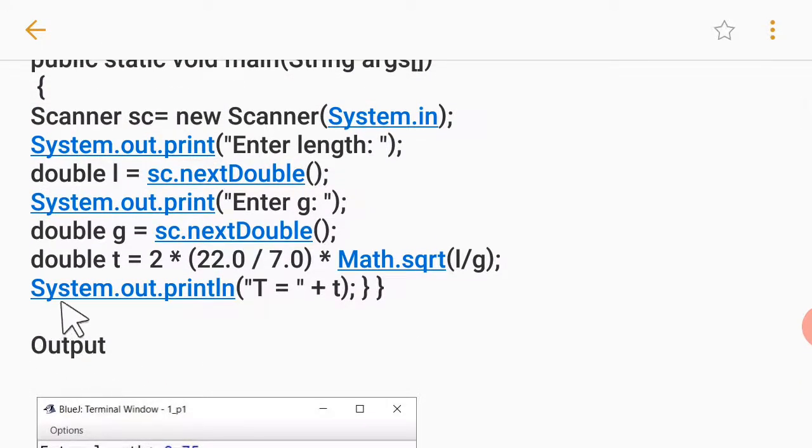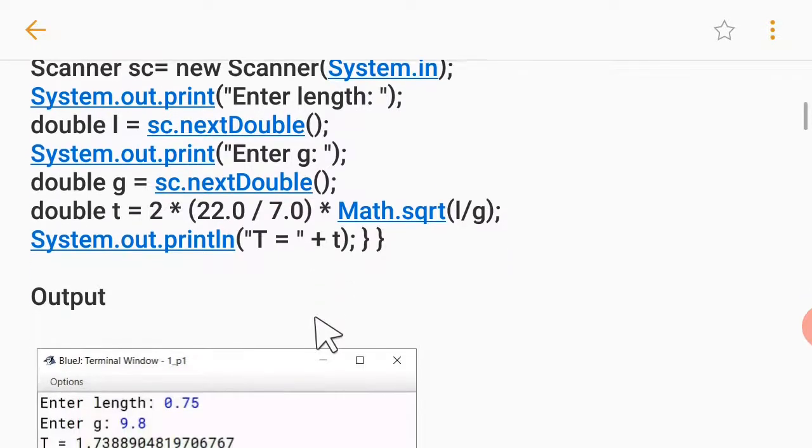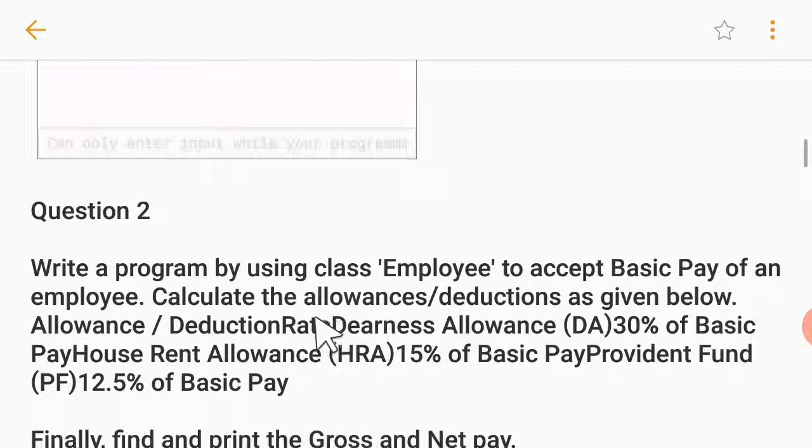Very simple. Always in these programs, always think about the formula. Write the formula in the form of Java expression, and you will find which are the values which are to be entered. So here you can see L and G are to be entered. So here the input for L and G has been taken, and after that the value has been calculated, and finally output. So input, process, and the output. So 3 steps are there, just like in any other program. Now students, we move to the second program.